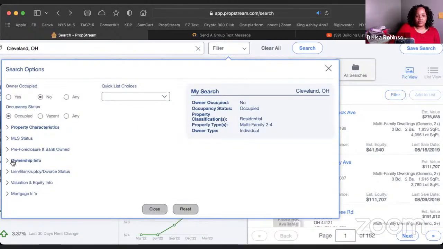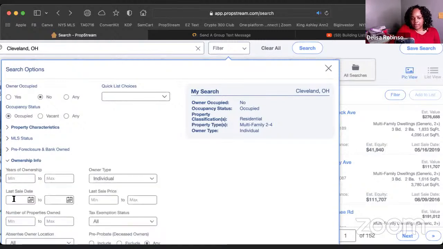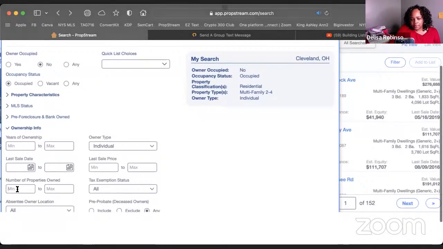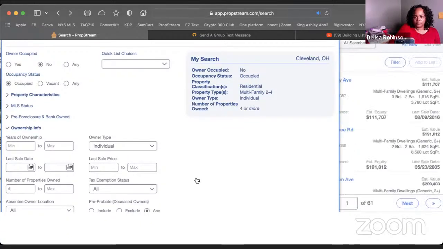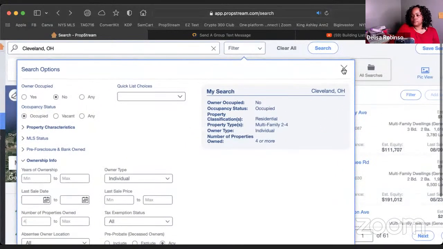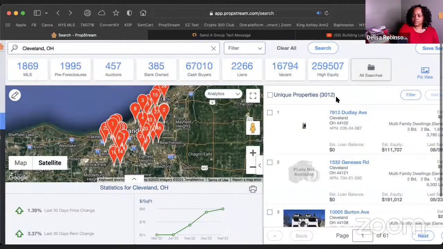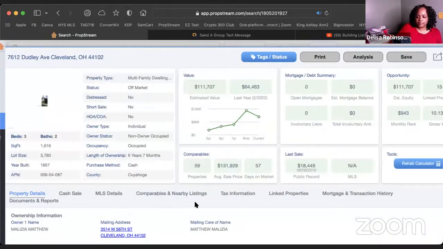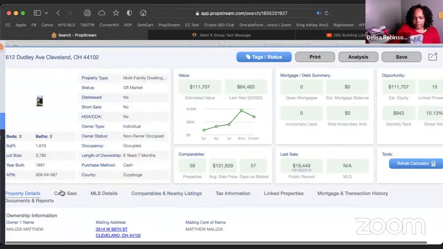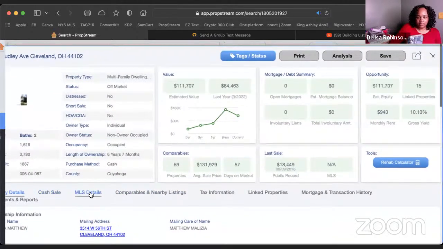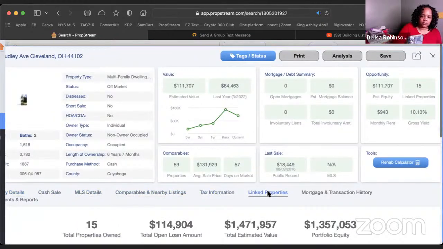Now here's where you can go into ownership and you want them to have number of properties owned, at least, let's say 4 properties this time. Now you have 3,012. So now let's take Dudley Street, this first one, and I want to go down here. Remember how we said it before? You got property details here, cash sale, MLS details, comparable listings, tax information, linked properties.